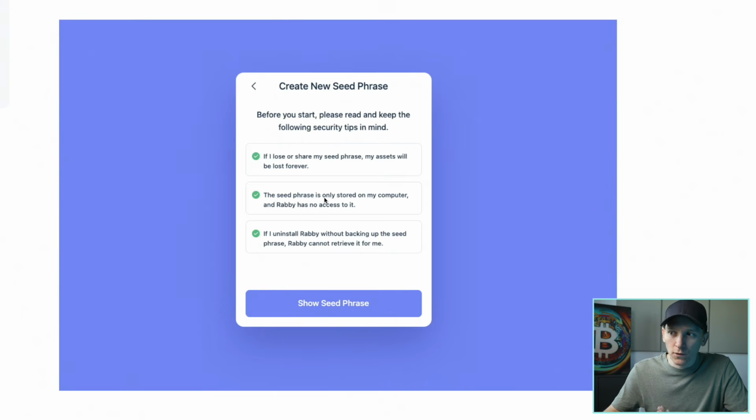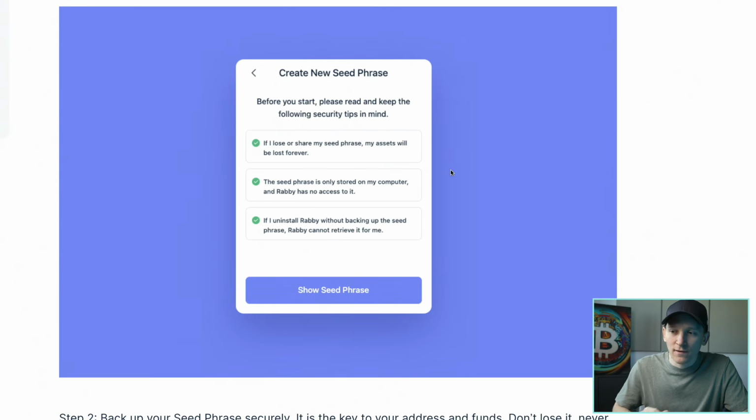Then from here, it's going to show you your seed phrase. Your seed phrase is the wallet. It's the recovery to the wallet, like the master key. So if you lose your computer or it blows up or you delete the app from your computer, as long as you have the seed phrase, you can gain access to that wallet again just by downloading the app on a different device. And so your money will always be there.